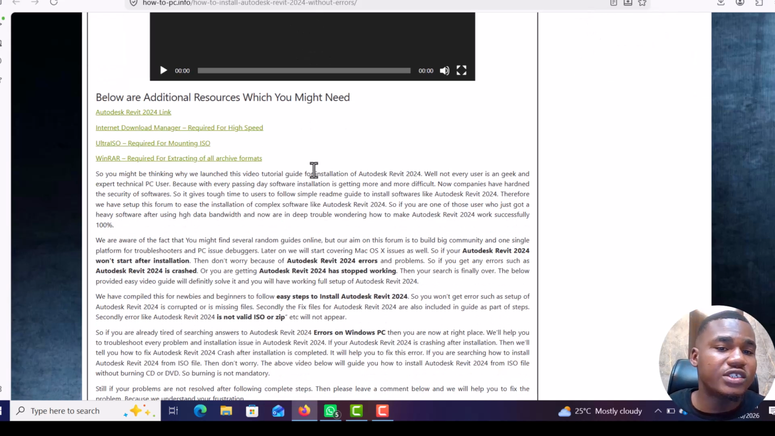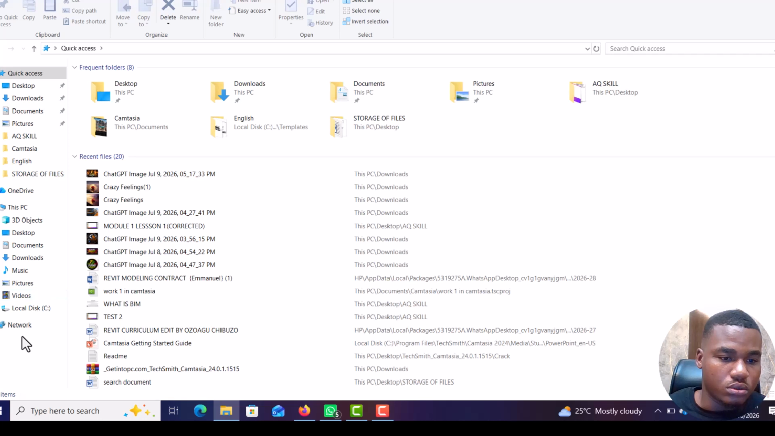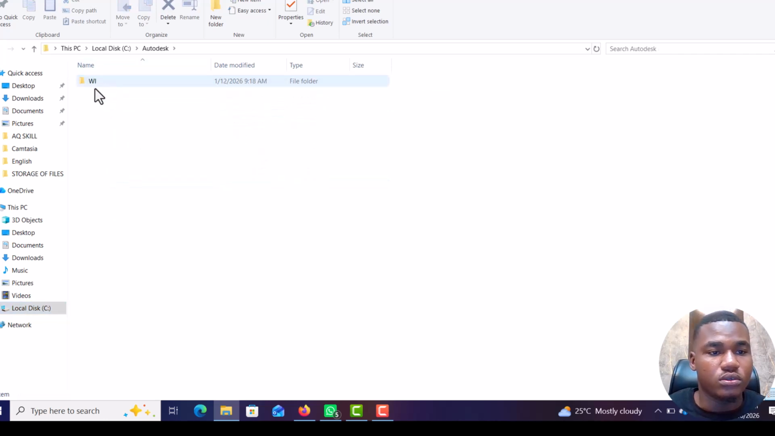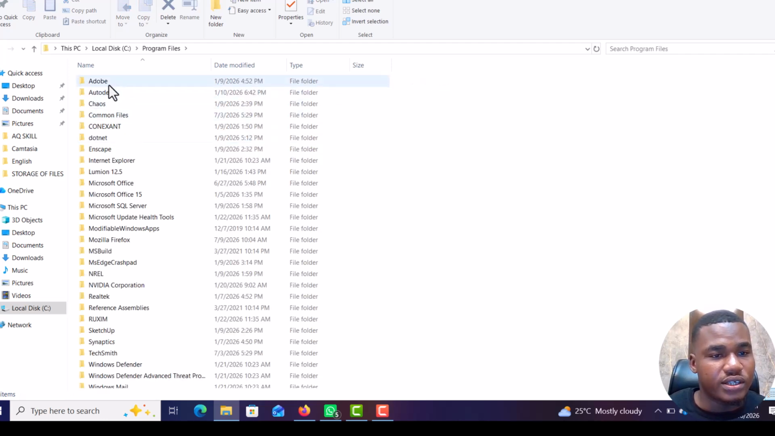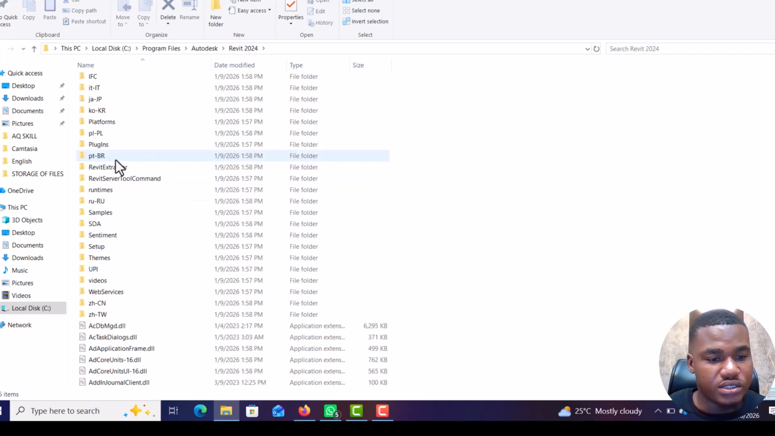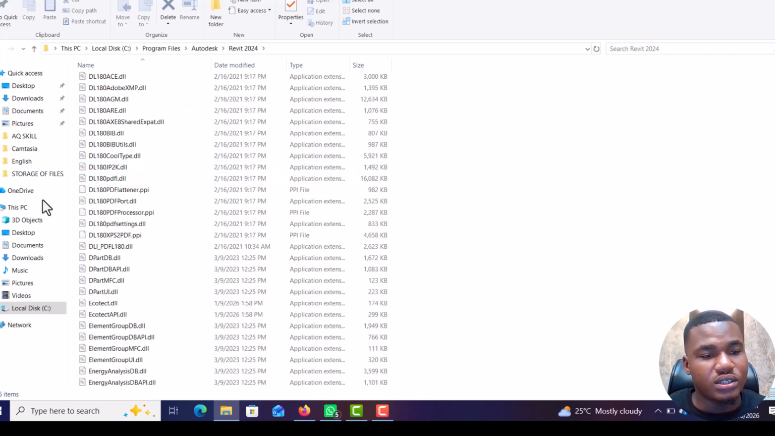But that is easy for those that are not really computer inclined. Because actually if you download the software, the Revit software will always be on your local disk. Autodesk. So if you want to find it, Program Files, Autodesk, Revit 2024, everything is there. So once you run it as administrator and you put the crack in it, then it's actually done.